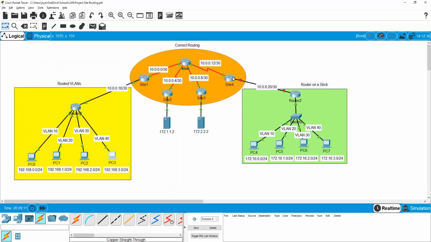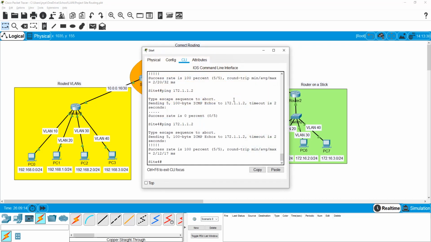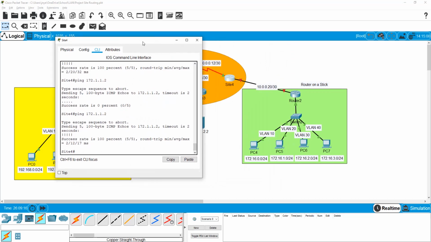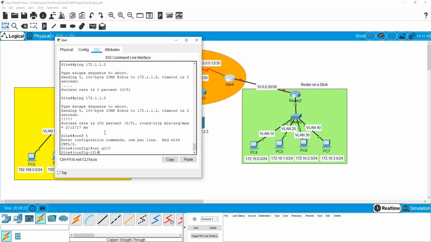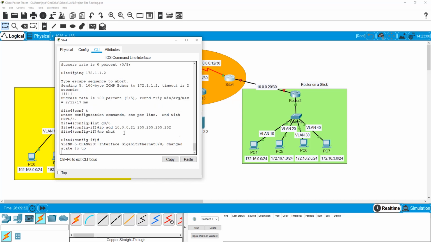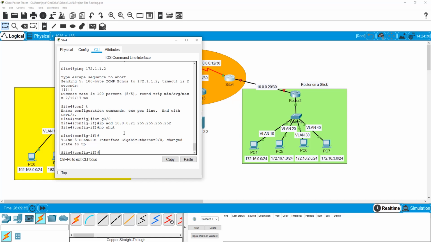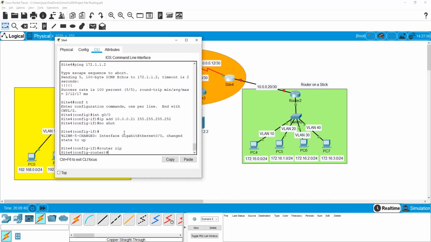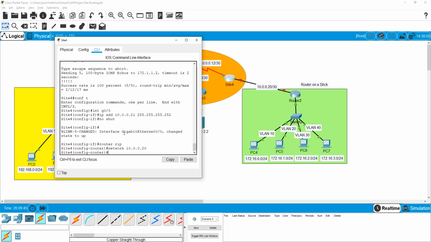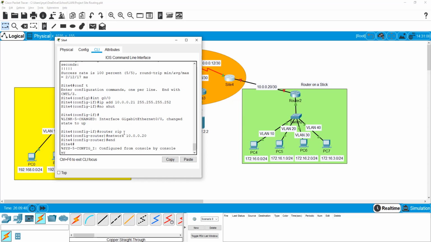So we're going to do the same exact thing over here on site 4. We're going to go into config T. We're going to do interface G0/0. We're going to give it an IP address of 10.0.0.21, 255.255.255.252. We're going to do a no shut. And then we're going to go into config router rip. And then we're going to tell it again, network 10.0.0.20. And we'll save the config.